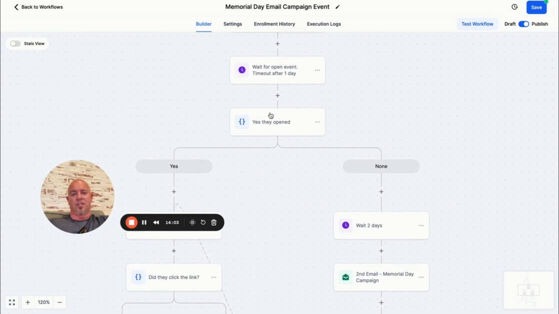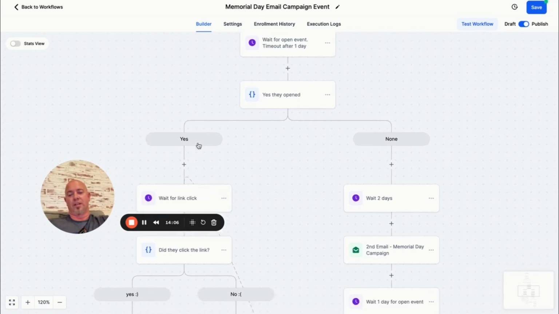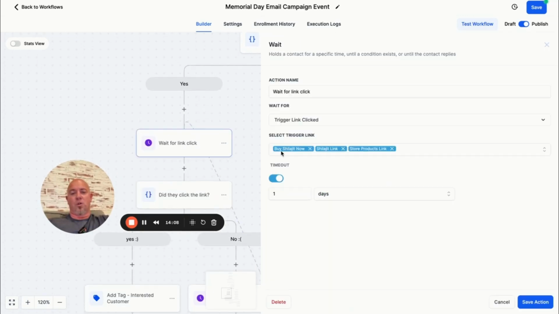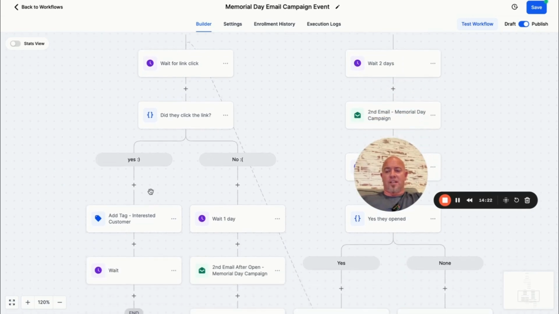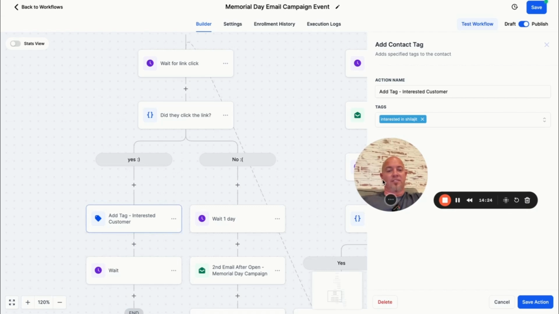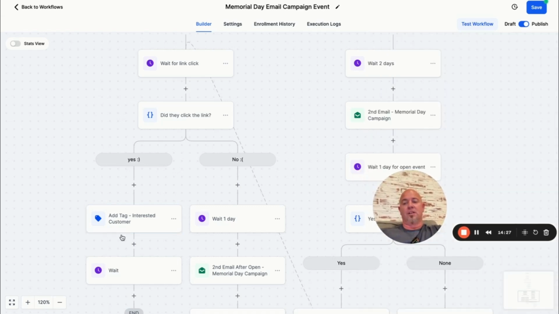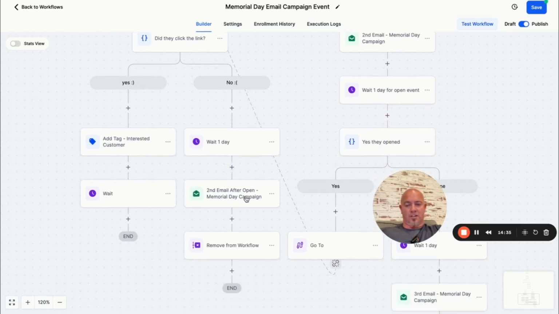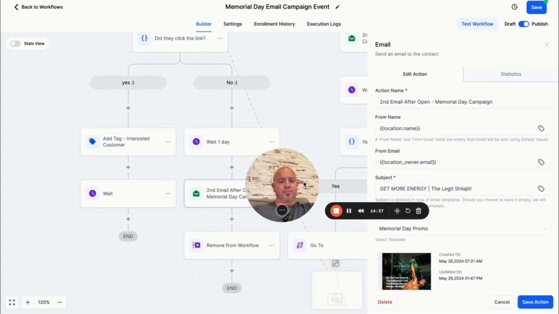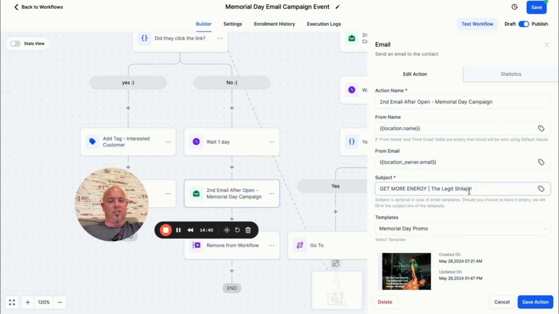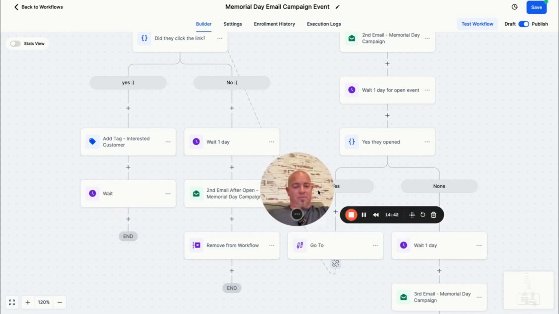And so now let's go to the if statement of if they opened it. So what we're going to watch for is those trigger links that we talked about earlier. Did they click either of these trigger links on the buttons? Those are the different buttons that we have set up. And so if they did, we're going to give them a tag of interested in Shilajit, because we want to know, like, hey, who are the people that are most interested in our product? And if they didn't click, basically send them another email after open with a different subject here, just to get them to sign up.